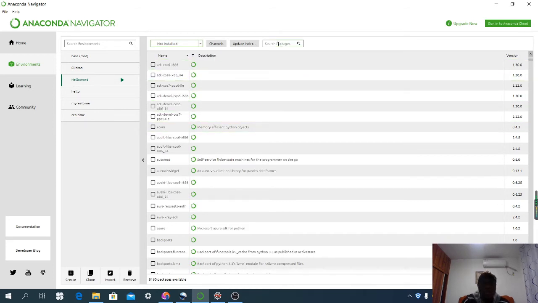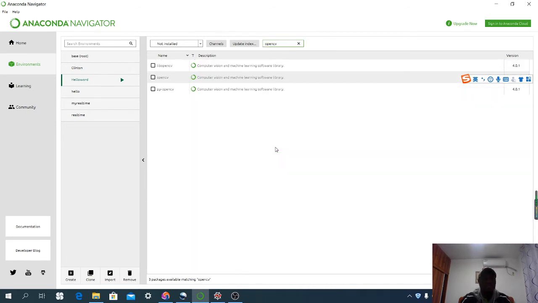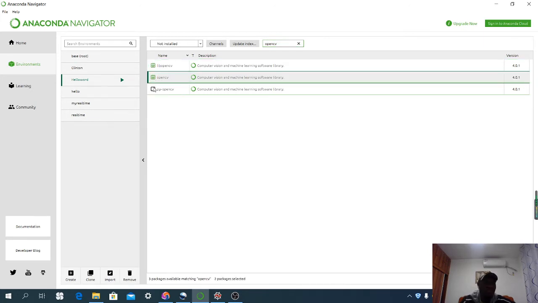On the right, type OpenCV. From here you can find it. You can find OpenCV, that is the computer vision and machine learning software library. The first one here is the computer vision and machine learning software library. The second one is almost the same thing, so you can choose to install three of them. The next step here is to click on apply below. You can see it here, apply.